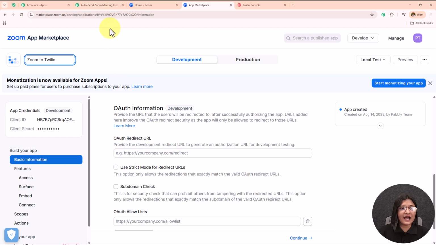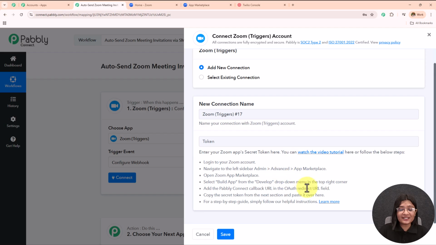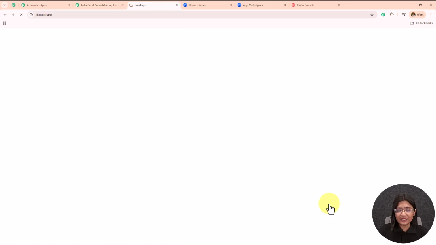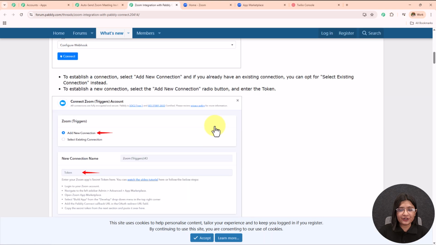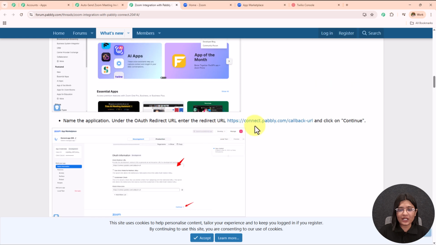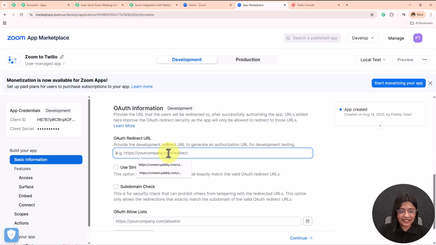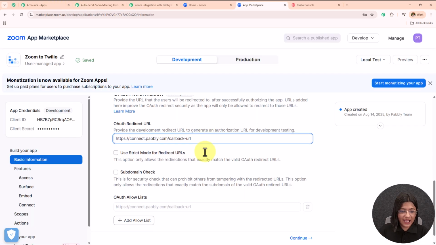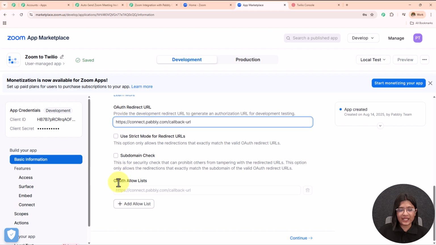To get this, I have to follow the help desk. It is written that I have to provide the callback URL in this auth redirect URL. Now where to find this Pabbly Connect callback URL? You have to click on the hyperlink given over here, learn more, and this page will appear in front of you, from where you have to scroll down and copy this. Pabbly.com callback URL, and you have to paste that over here, and you will see it will be pasted in the auth allow list field also.